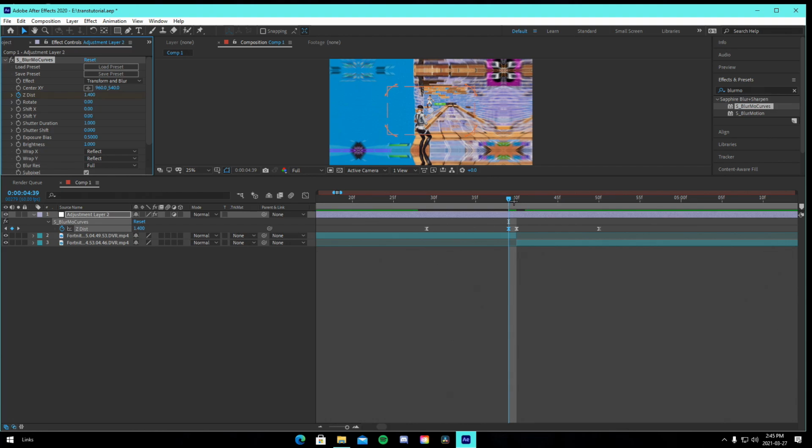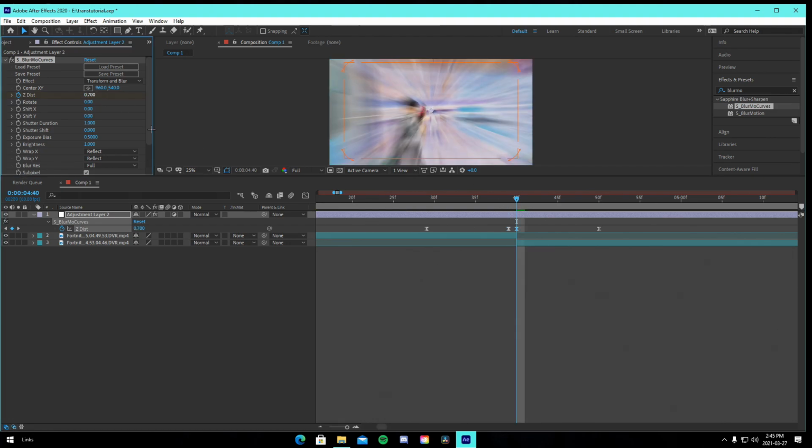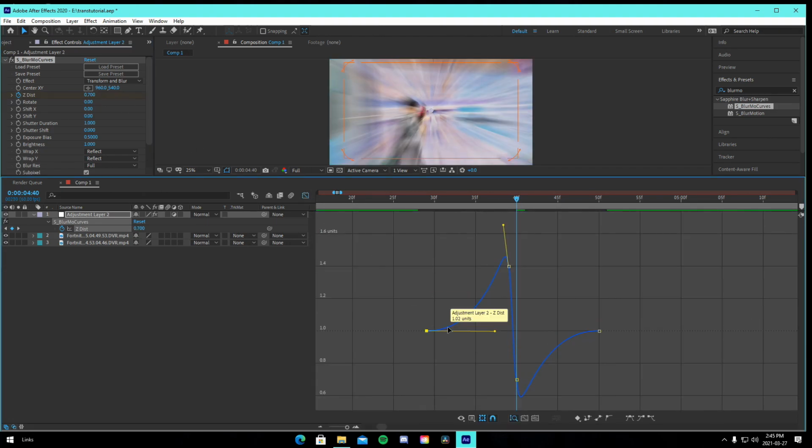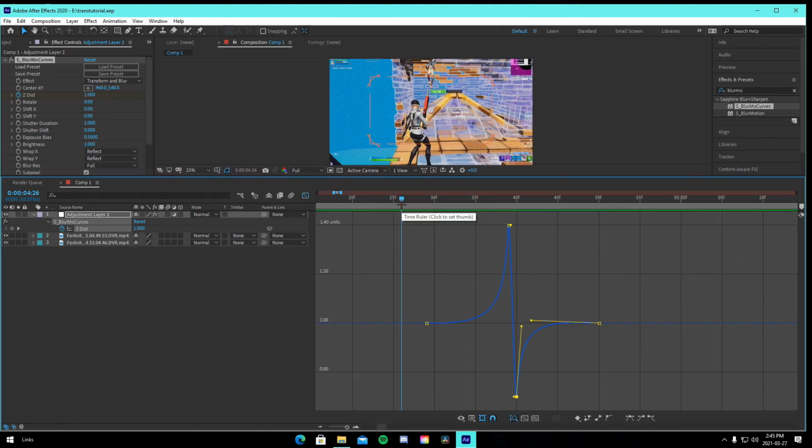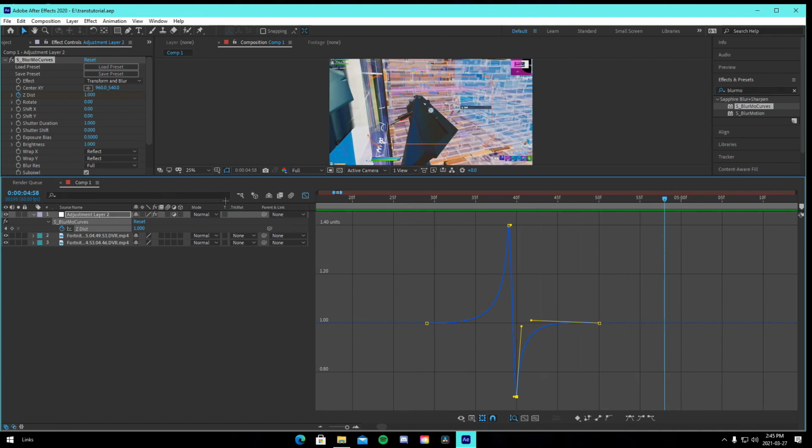So just change the first one to 1.4, change this one to 0.7, edit your graph just like this. And then you're just going to fix your graph editor just by pulling these points down right here, because you did reverse the thing, so it did mess up the graph. And then from there, you literally have the exact same thing, but it's opposite. It's a zoom out transition.